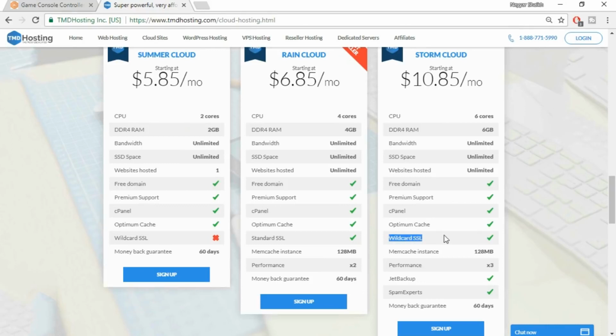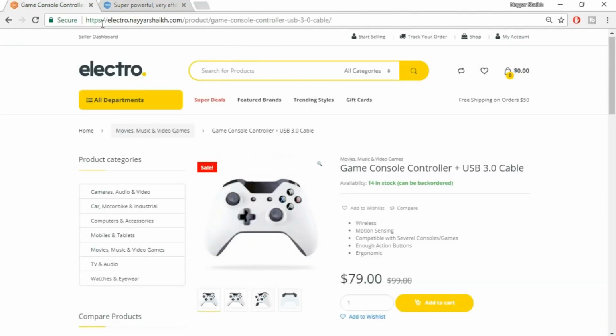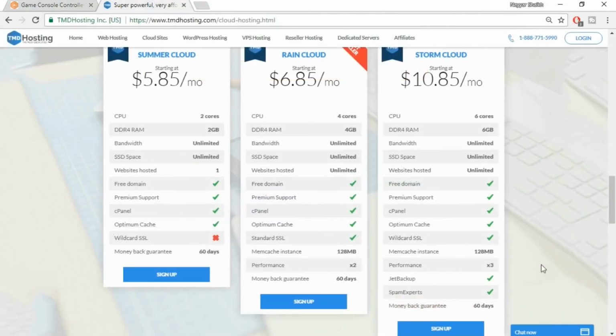Okay, and it has wildcard SSL. It means that you'll get an SSL certificate not only for one domain name, but for many different domain names. For example, the demo website also has an SSL certificate. My main website nayyarshake.com also has an SSL certificate. So this is really amazing.